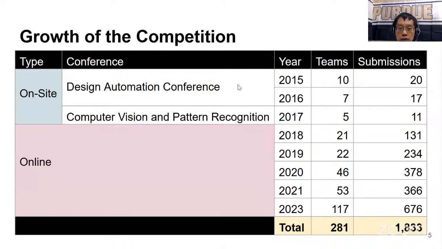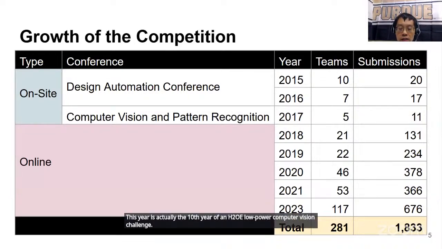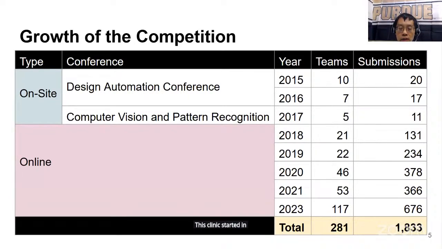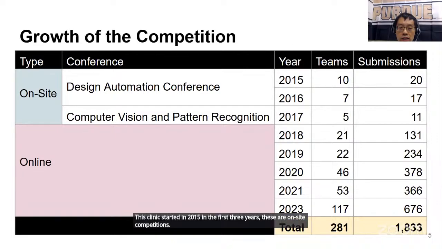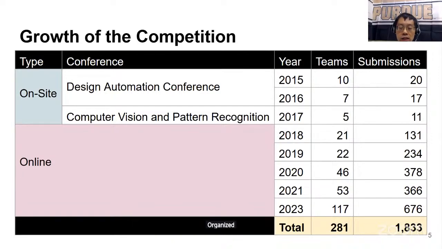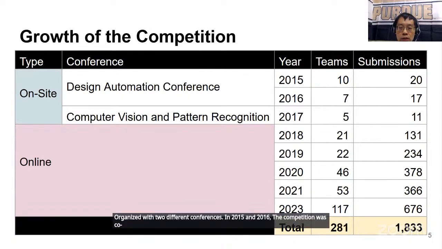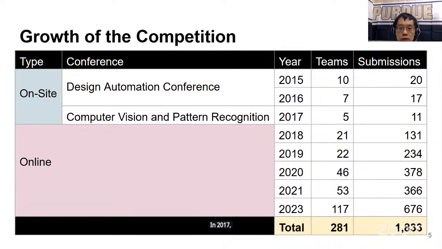This year is actually the 10th year of the IEEE Low Power Computer Vision Challenge. This challenge started in 2015. In the first 3 years, these were on-site competitions organized with 2 different conferences. In 2015 and 2016, the competition was co-hosted at the Design Automation Conference. In 2017, the competition was co-hosted at CVPR.